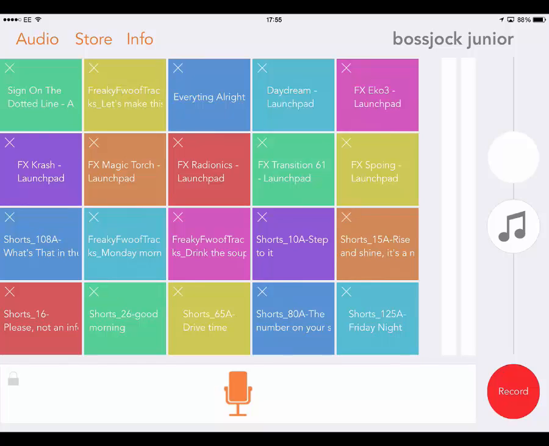And this is the free version of the popular app called Bossjock Studio, which has many features and is really designed for professional podcasters. But the Bossjock Jr version is designed to be used in the classroom by people who are more new to playing around recording with audio.